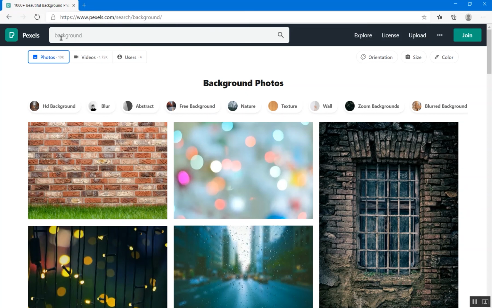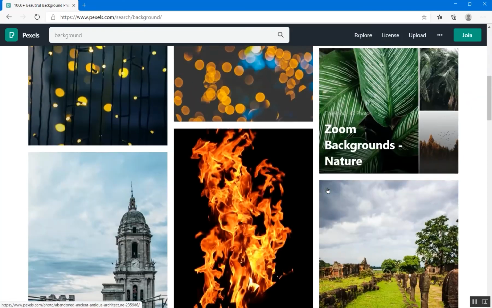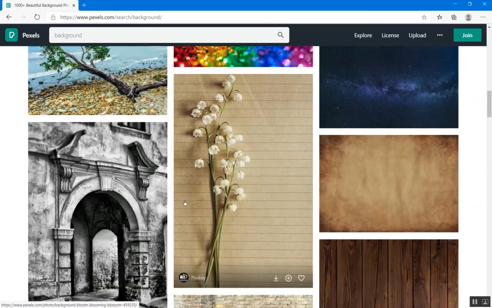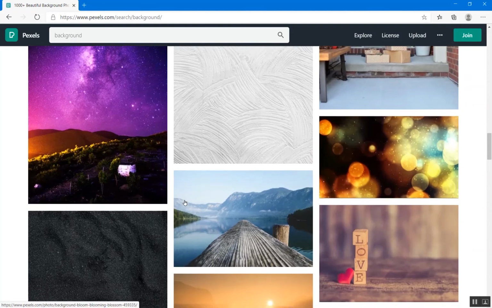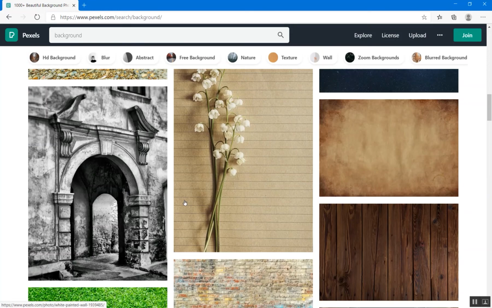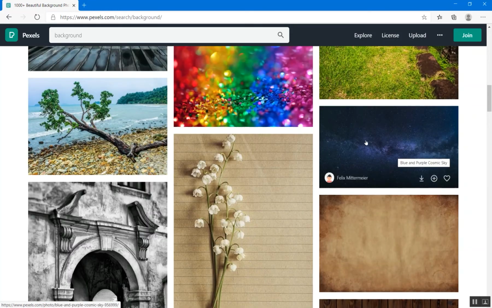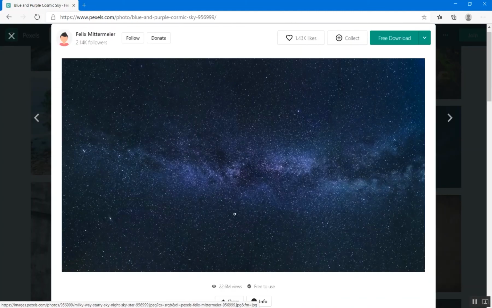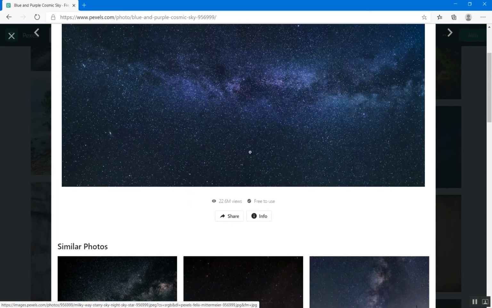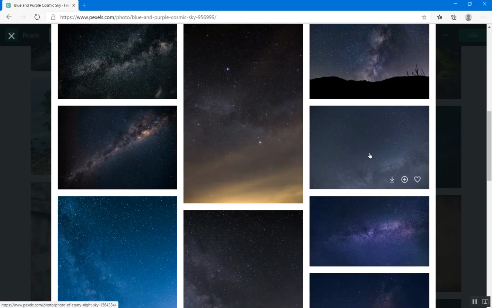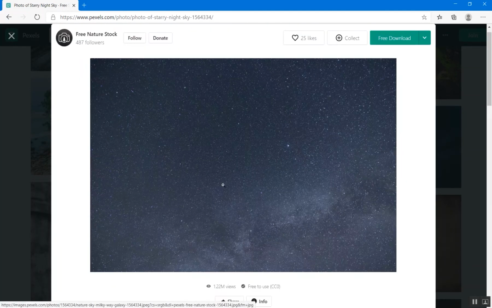From here you can type background, and after that when you press enter, you will see these backgrounds in front of you, and from these backgrounds, these textures, you can select any of these and download. For example, if I click on this background, I can download this high resolution background. Just click on the free download, and after that you can import this background in your PowerPoint. And if you scroll down, you can see the related backgrounds. You can select any background, and after that you can bring that background into your PowerPoint.